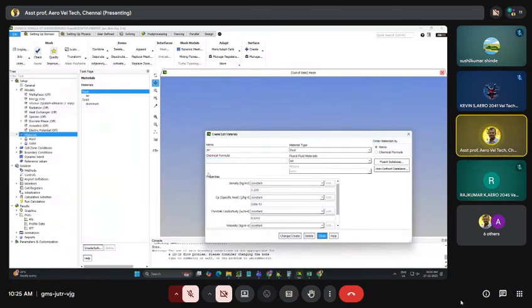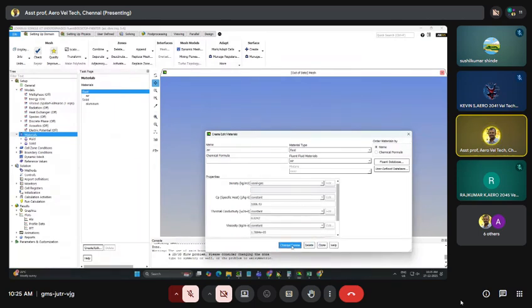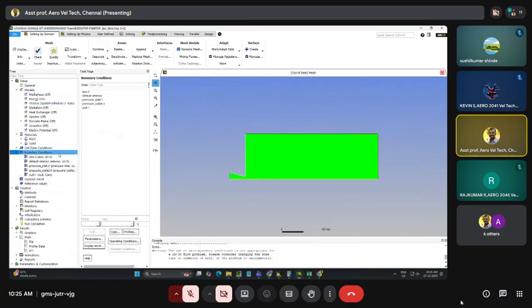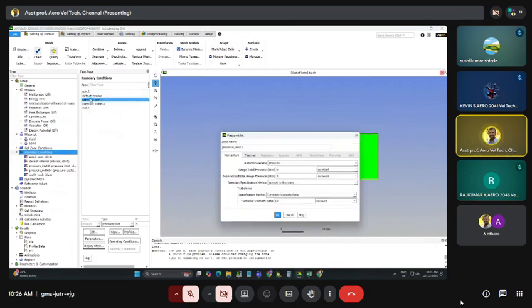density. It will be air. Air, the density is 1.225. You can change it to ideal gas. Okay, change, create, and close, and then go to boundary condition, and you specify the boundary condition of the pressure inlet alone. Others, no issue. So you have been asked gauge total pressure.